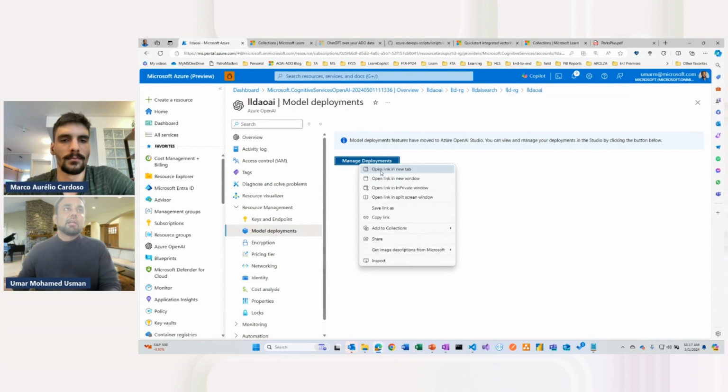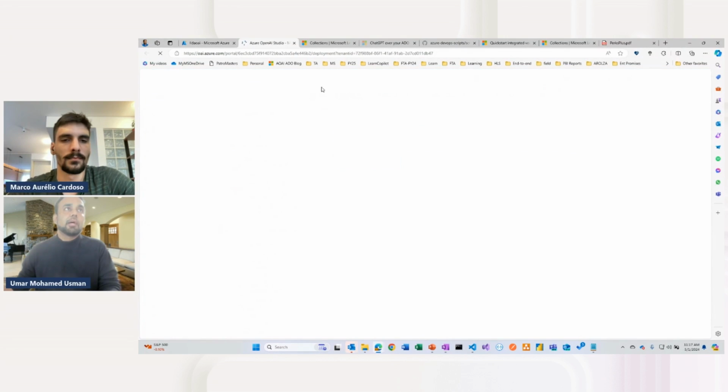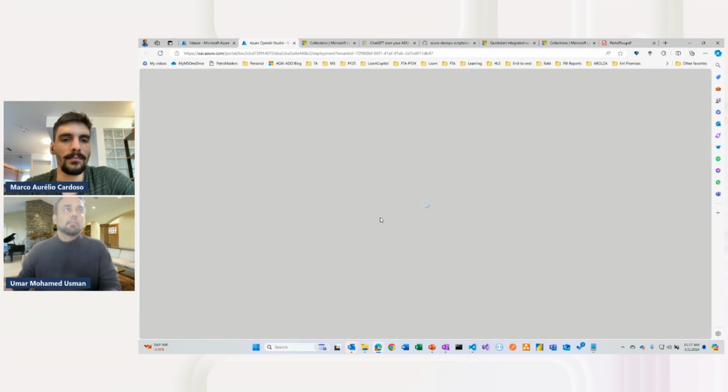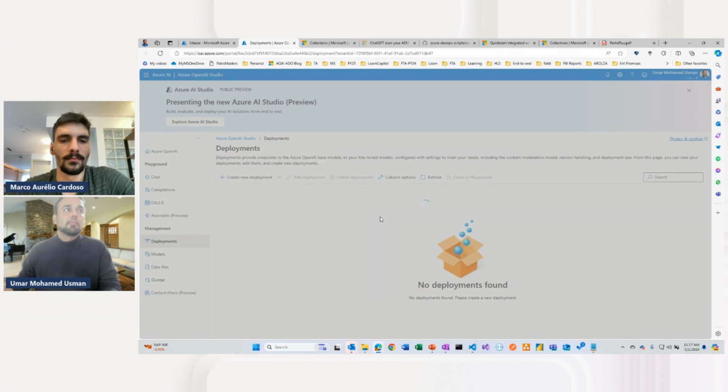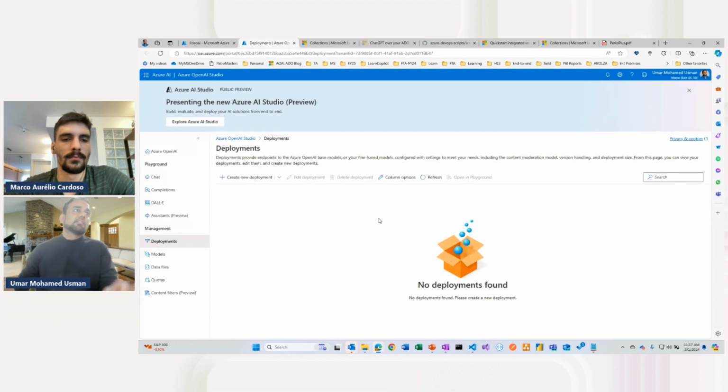So you can right click and open this link in a new tab. There you go. So now we landed, this is called Azure OpenAI Studio, if you see it in here, right? We also have another studio called AI Studio. An OpenAI model can be deployed from Azure OpenAI Studio as well as Azure AI Studio.